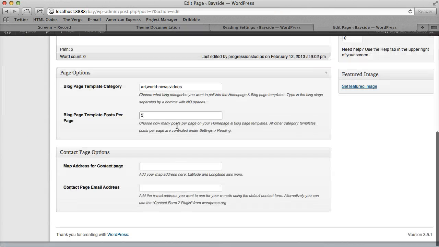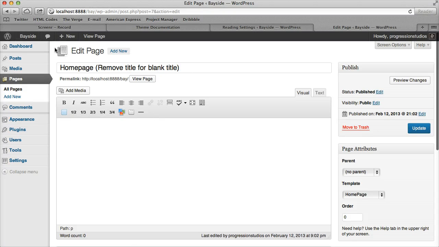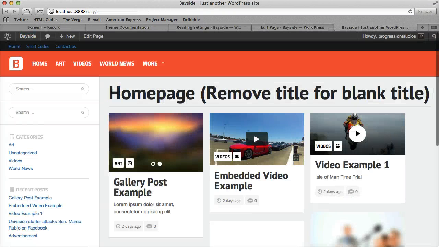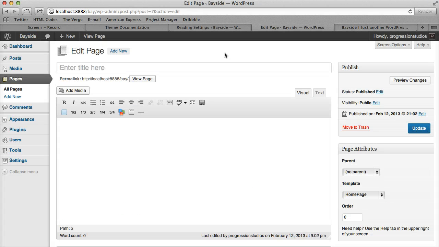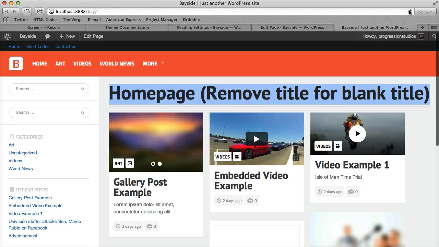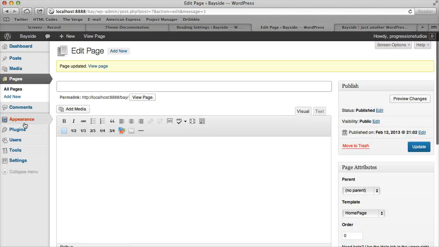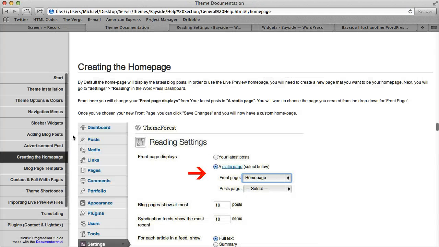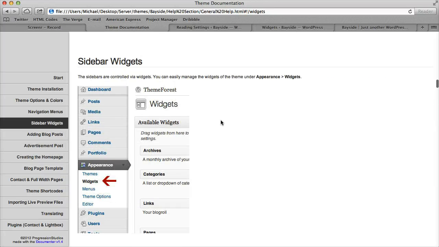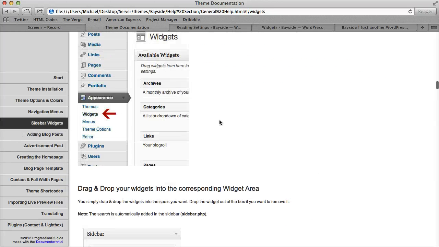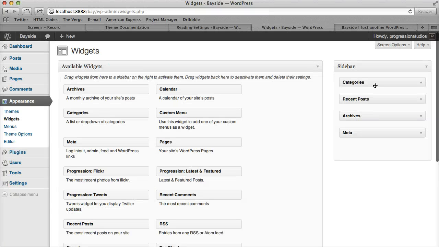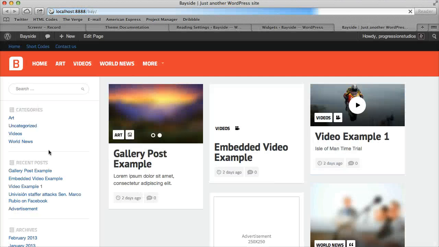It's super easy. You can just see how these pages are really easily generated. And you might be asking, well, I want to remove this page title. That's super easy. You can just delete that title of the home page, and then you can update it, and then it'll look exactly like the home page of the live preview. As far as the sidebar goes, those are edited under Appearance and Widgets. We do have a section under Sidebar Widgets with a video on how to edit those. It's easy. You just drag and drop the widgets out if you don't want any of them.